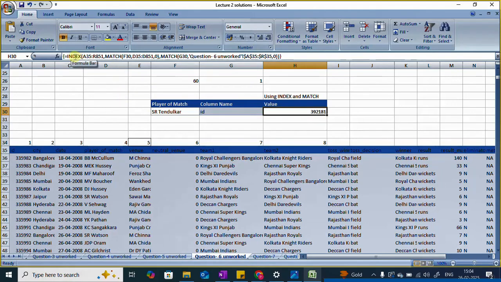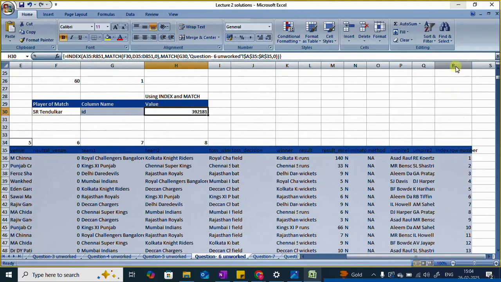Index. A35 is nothing but here, 35 starting from here, up to R851. R is nothing but the last column. If you go down, it will be 851. Okay, no problem. Now we can see we are using match here. Here I am taking INDEX, not VLOOKUP. Previously it was VLOOKUP, but here I am taking INDEX. Then MATCH, same as the previous one.